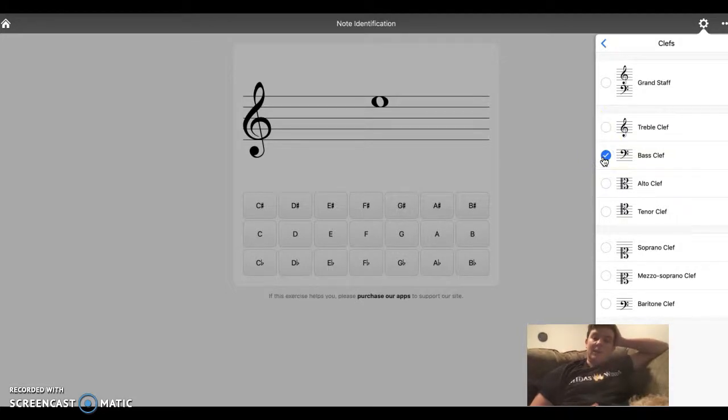My bass clef players are going to be trombone and tuba players, and baritone player if your name is Chris and you're in my third period 8th grade class. Okay, percussion, you are all gonna choose treble clef today. Okay, I gave you a break. Thank you. You're welcome. Cool.